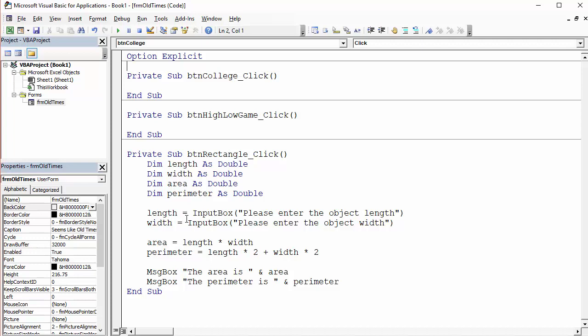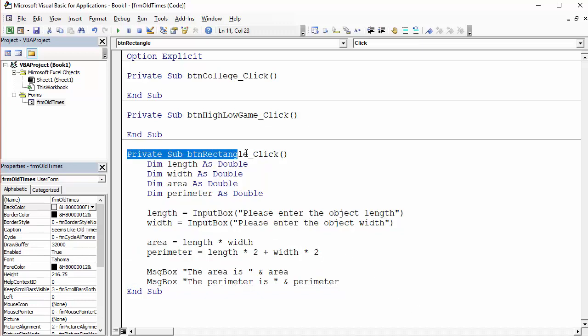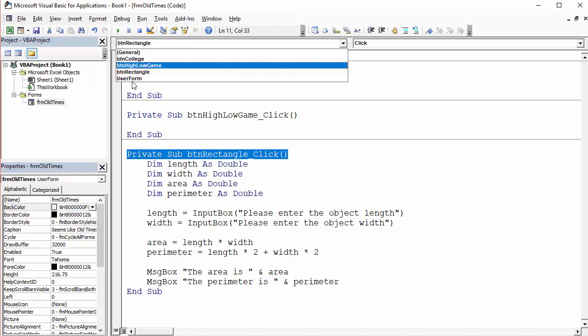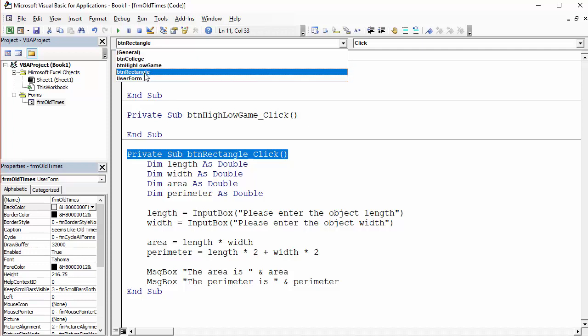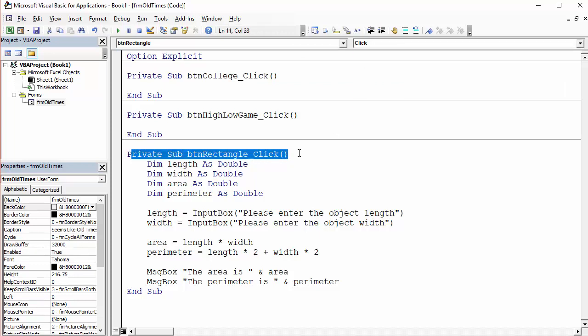The biggest difference is that this code doesn't exist inside of a private sub with a random name. It exists inside of a subroutine that was created by the user form editor window, where you have a drop-down list for all the objects on your user form. You have to make sure you have the object selected that you want to respond to, the BTN rectangle, and the event you want to respond to, click. That will create a stub. And it's that stub that you want your code to appear in.